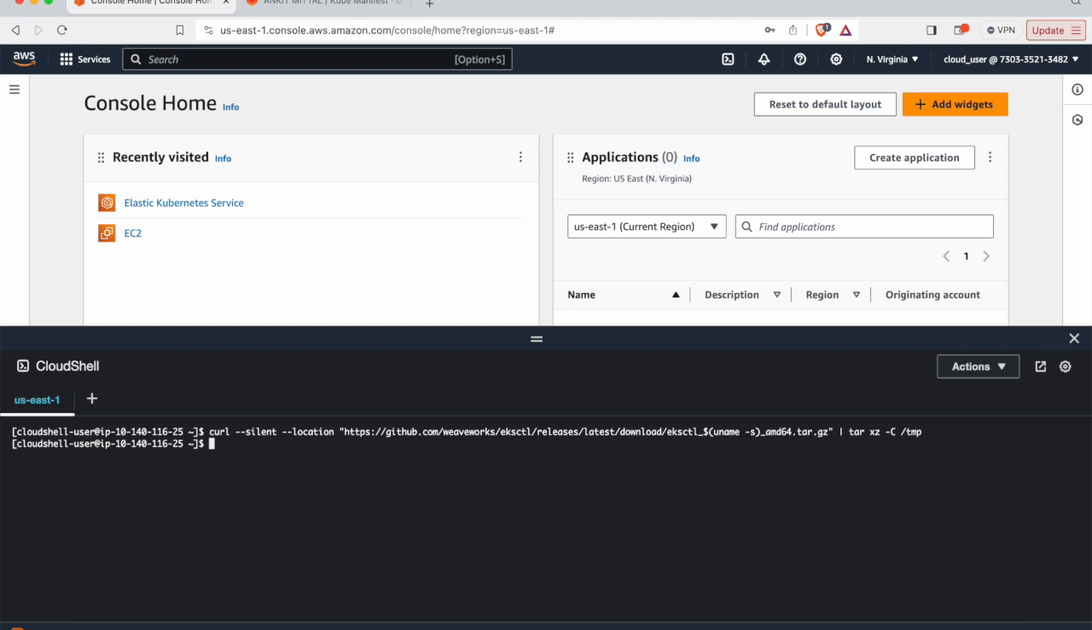Now we are going to move the eksctl binary from the temp location where we downloaded it to /usr/local/bin, so that it's within our path and we can directly access it. You can verify the eksctl installation by running eksctl version. If this returns the version, that means eksctl has been successfully installed on your machine.